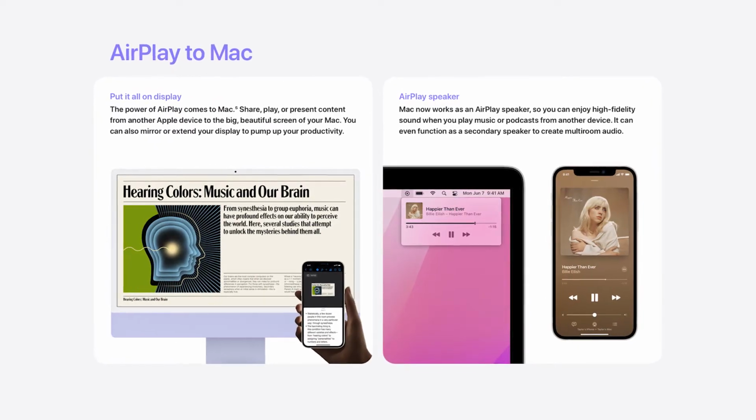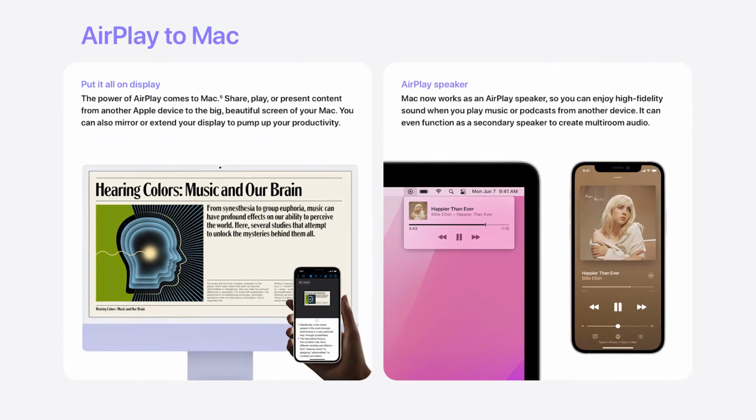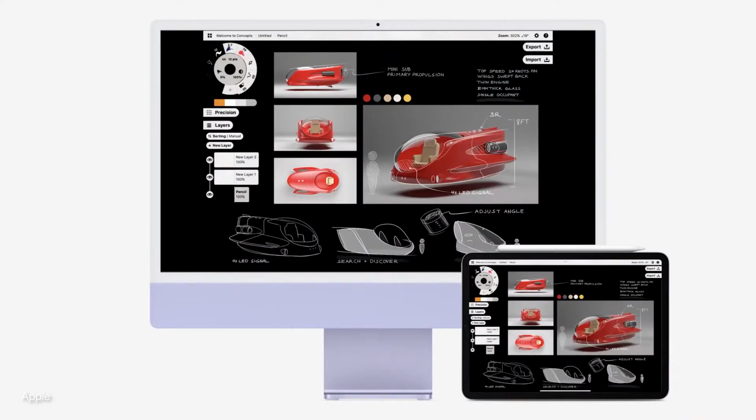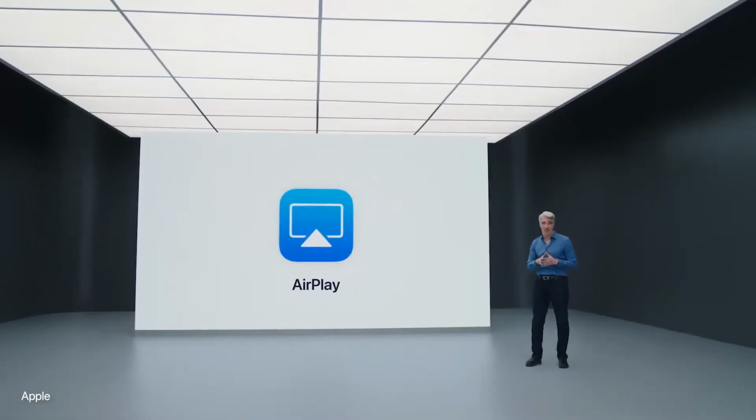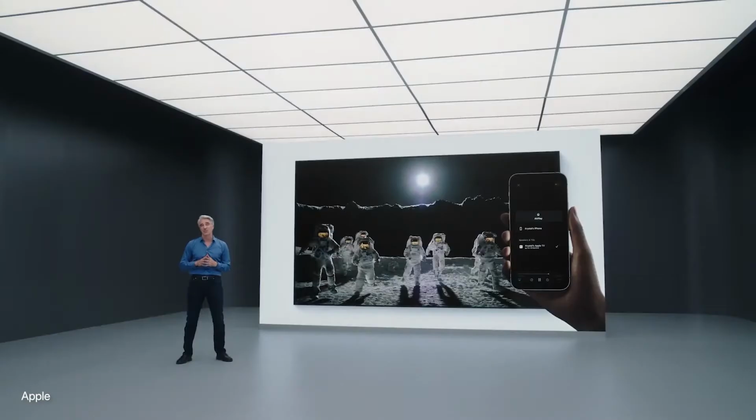Another key new feature of Monterey is the ability to AirPlay content to a Mac from other Apple devices, such as an iPhone, iPad, or another Mac. With AirPlay, it lets users present and share nearly anything to the Mac. All devices must be signed in to iCloud with the same Apple ID.